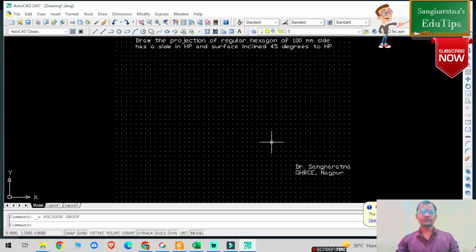In this tutorial we are going to study the projection of a regular hexagon of 100 mm side, with a side in HP and the surface or plane inclined 45 degrees to HP. So we have to draw the projection of the regular hexagon. So repeat the same steps.